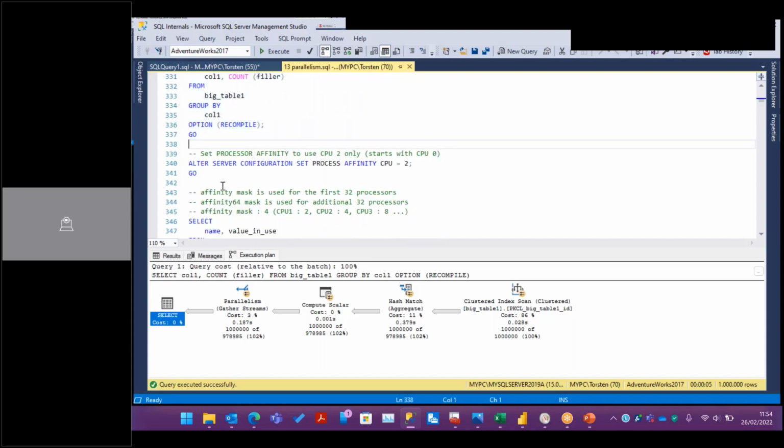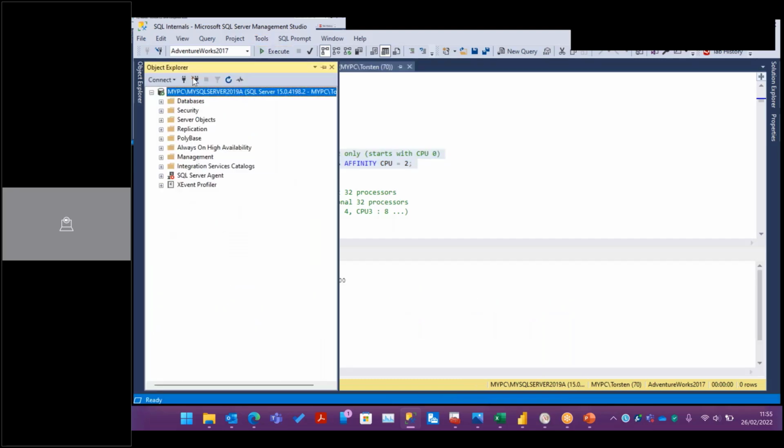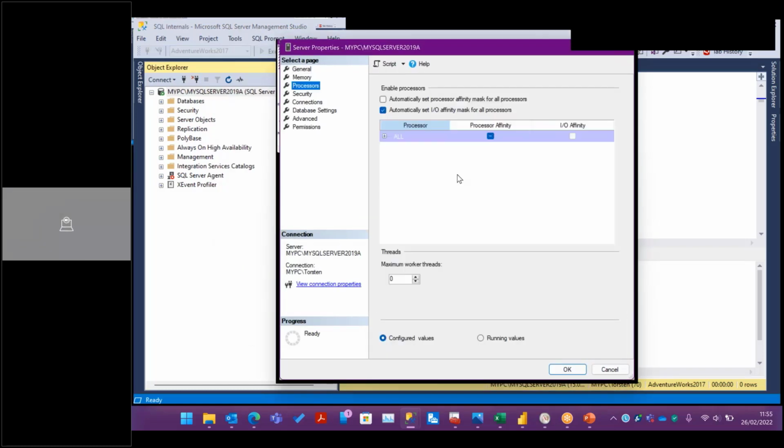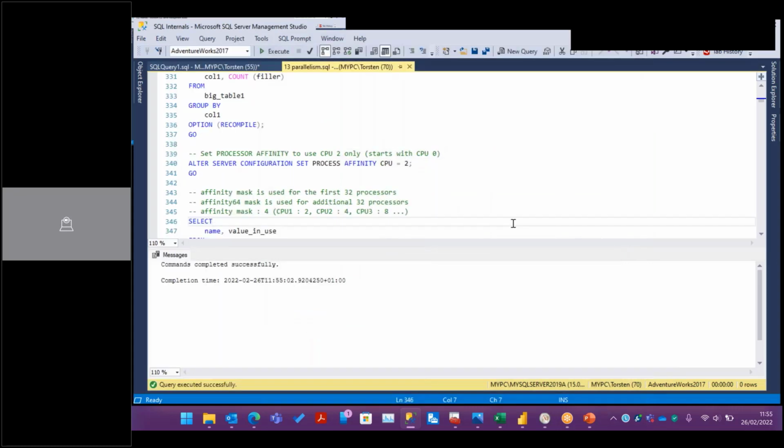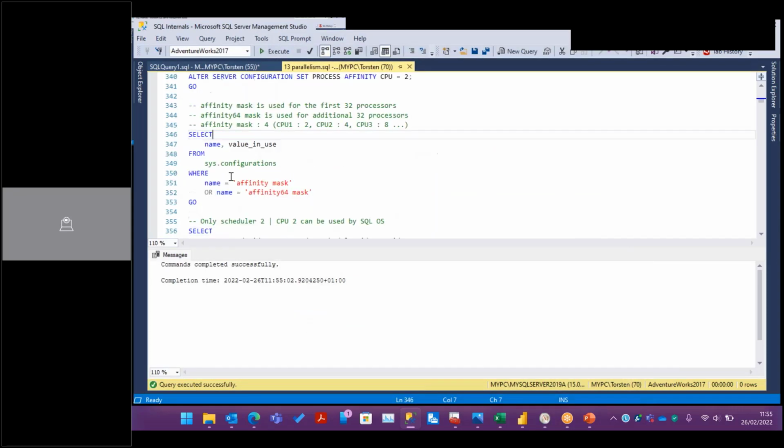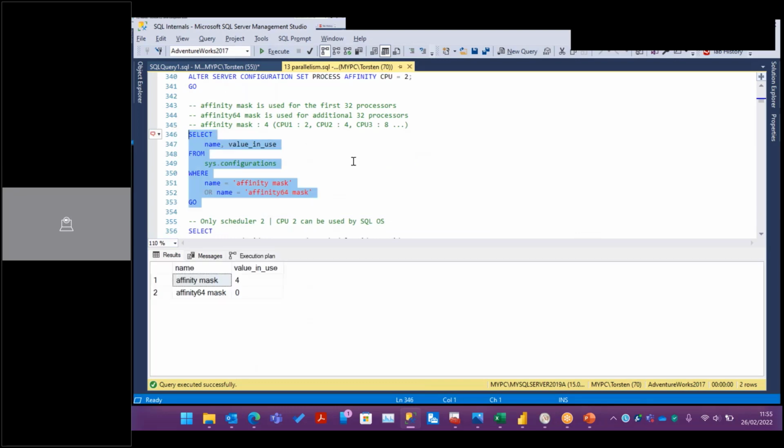So what I'm now going to do is set the processor affinity mask so that SQL Server can use CPU2, also the core 2, only. We can see this either from the GUI or we can also see it here. So the processor affinity mask is set to CPU2 only. We will see this later on. That means SQL Server cannot use more than just one core, right?